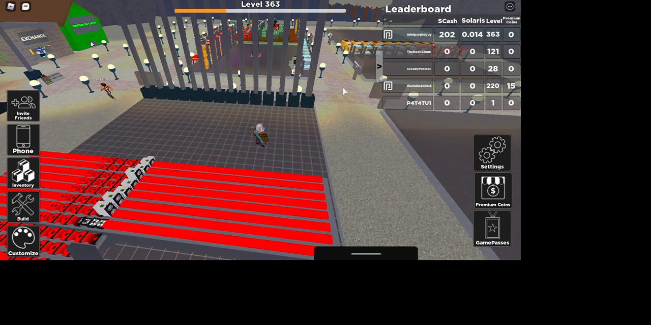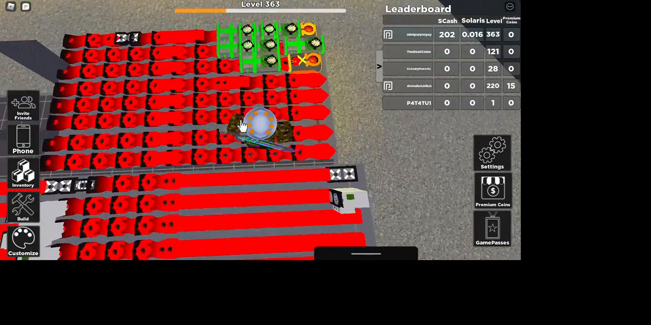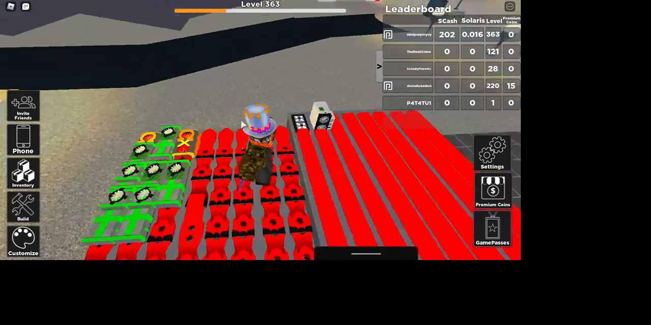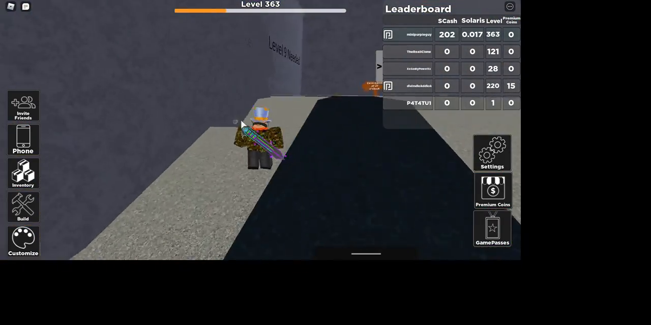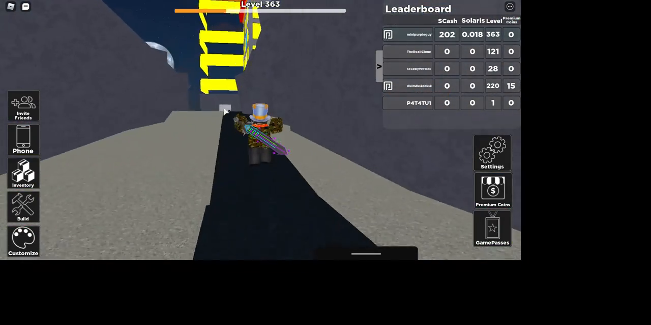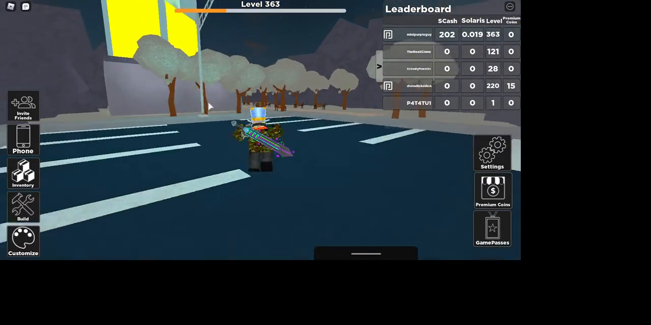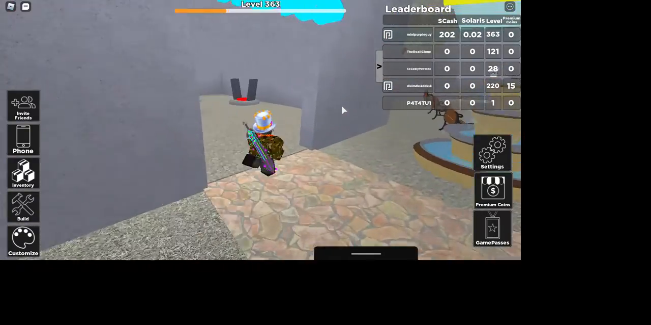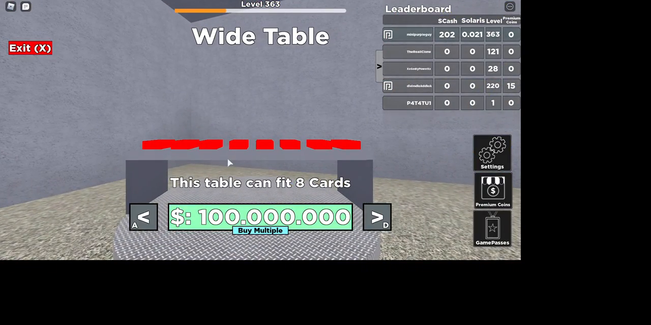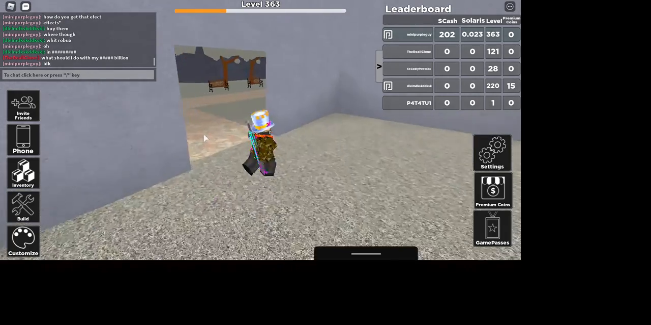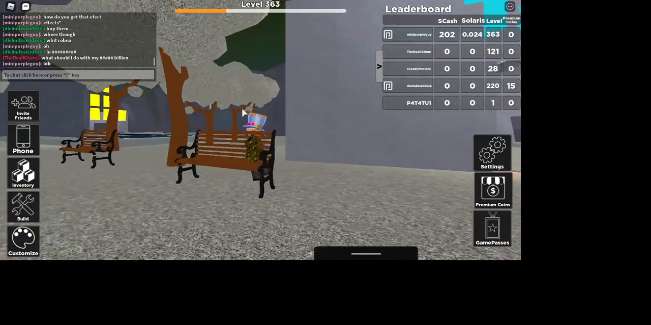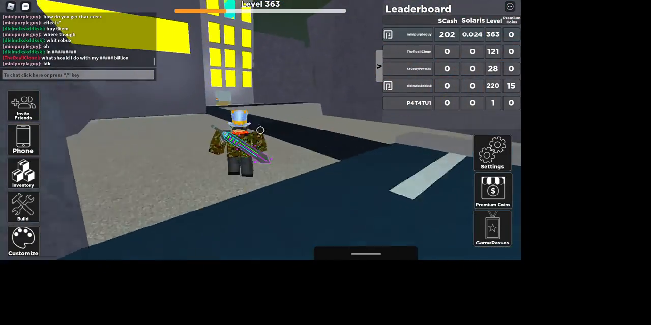Have you guys ever wanted to know how to make a table that looks like this and that can do this? So first, you need to be level 30. Level 26. Go over here. Get as many as you want. Get 3 at the very least. Make one of these tables.